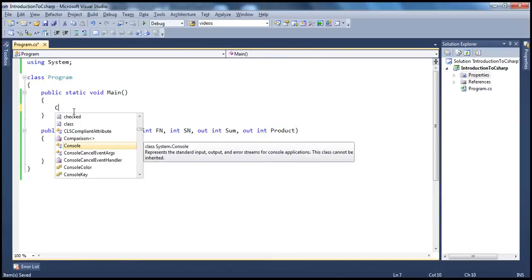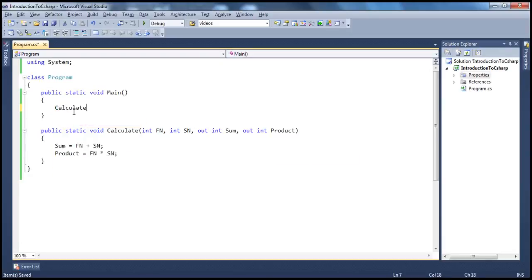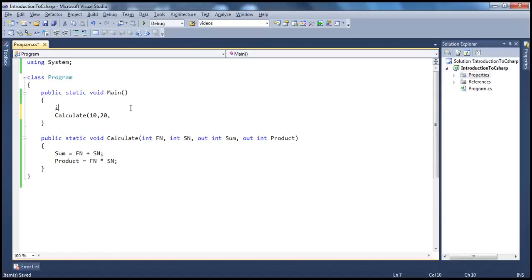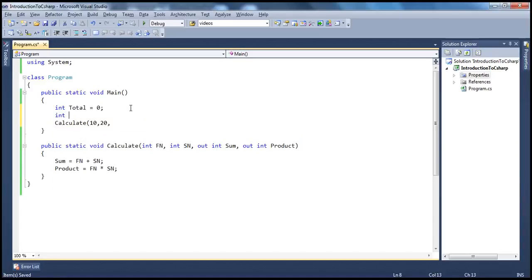So if I have to call this method, calculate, and let's say I want to add 10 and 20 and multiply them as well. Now look at this. These are the two numbers I want to be added and multiplied. Now when they are added, we know that the sum will be stored in a third parameter and the product will be stored in the fourth output parameter. So we need two variables to receive those values. So before we call that, let's create those variables. Let's say int total equal to 0, and int product equals 0. So now what we can do, we can actually pass those, out total and out product.